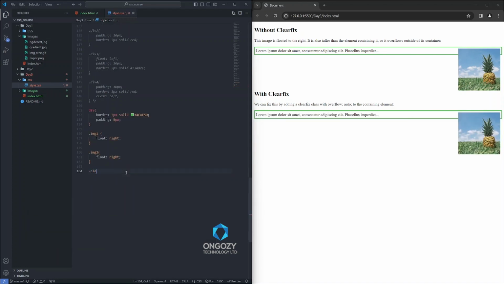And now we have a class called clearfix, and we're going to use our property overflow, and we're going to write auto. This image is floated to the right and it is taller than the element containing it, so it overflows outside of its container. To fix this, we used the clearfix property. We say .clearfix, and then overflow equals auto. We have fixed it by adding a clearfix class with overflow auto to the containing element, and now our image is inside our container.